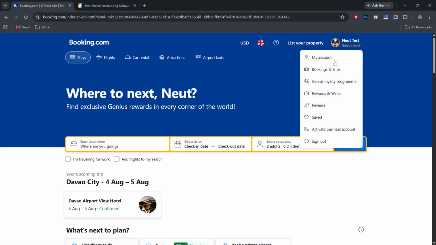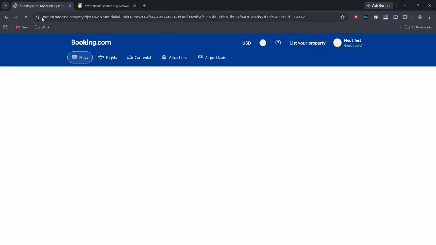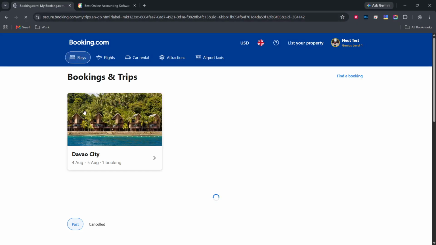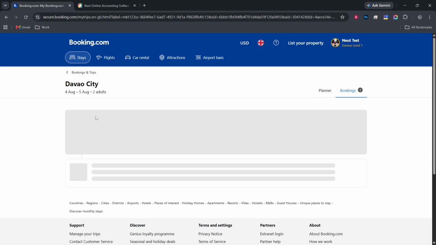Now open Bookings, you will see a list of your current and past bookings. This section displays all your reservations, making it easy to find the one you need to modify. By accessing your bookings, you are one step closer to updating your payment method. This is important because it allows you to manage the financial aspects of your reservations efficiently.